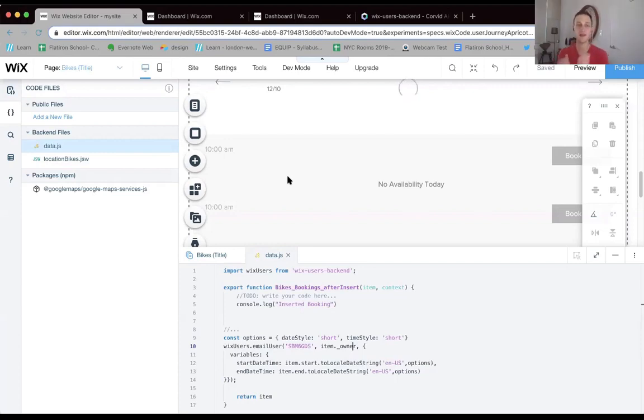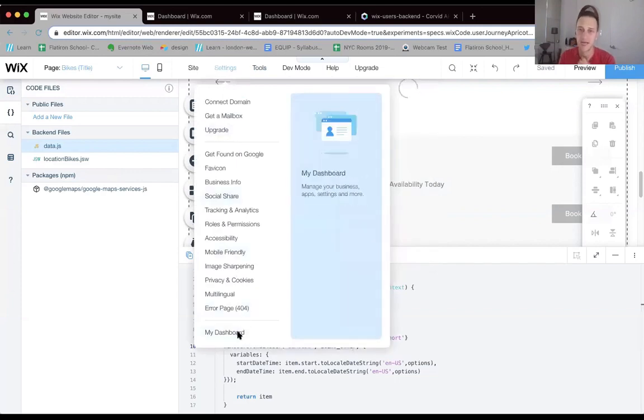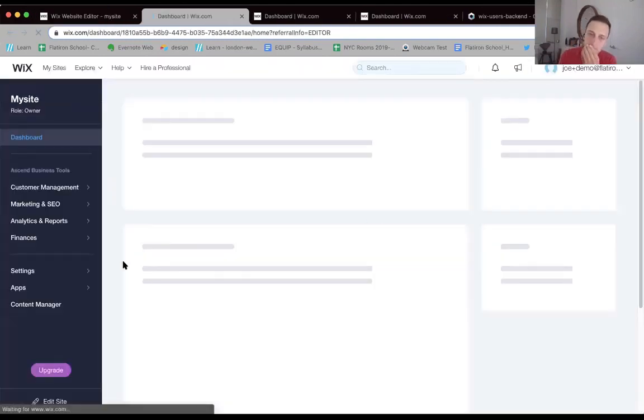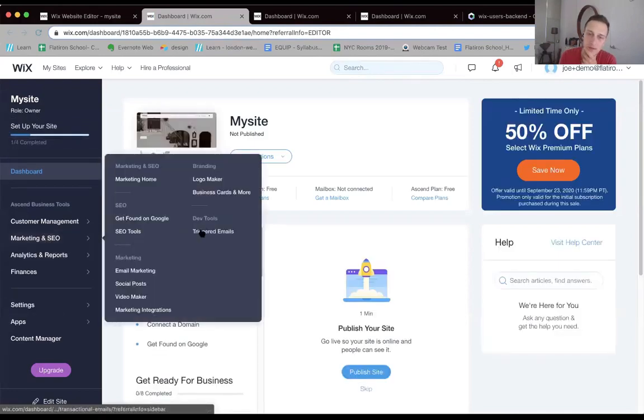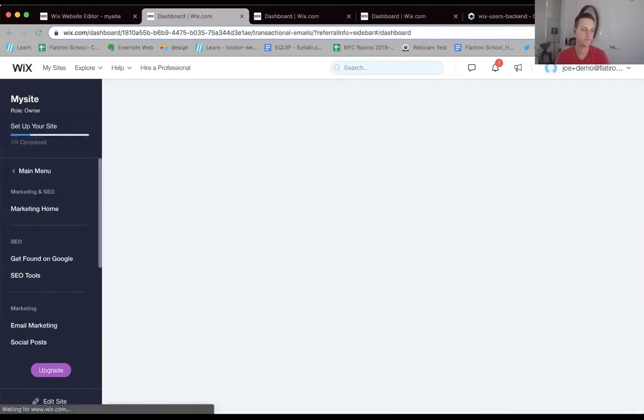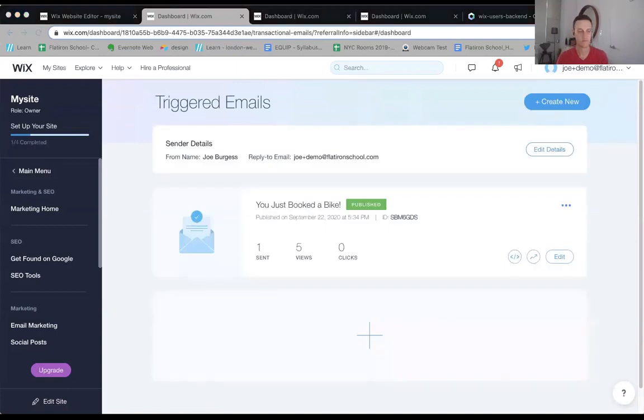All right, moving forward. As I said, right now I want to build another email that sends an email to the host of the bike, the person who owns the bike, saying the bike was just booked. So let's first of all go set that email up. I'm going to go to my settings, my dashboard, marketing and SEO, triggered emails. And I'm going to create a new one.